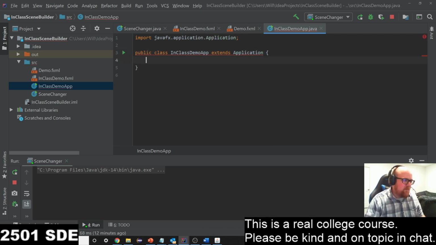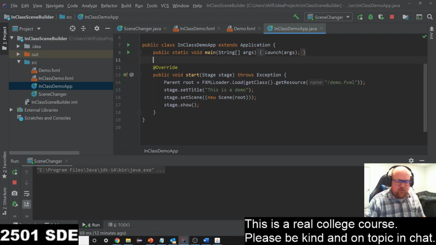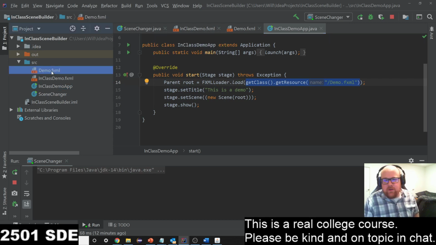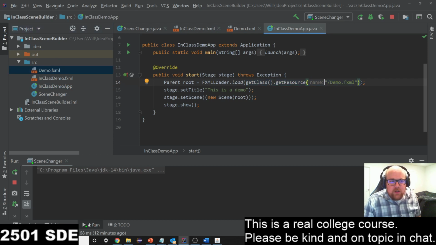Same as before, we're going to have our main method that just calls launch, and then we're going to have a start method. Now from here, I want to draw your attention to this line of code. On this line of code, notice that we are doing something, and this is a pretty long line of code. I don't expect you to memorize this, but we're doing something called fxml loader, and we're loading, and this get class method is going to just get the current window. So we're loading into this class. We're going into it, getting the resource, demo, capital D demo.fxml. Oh, look, that matches this file name. The idea is we're going to load this file.